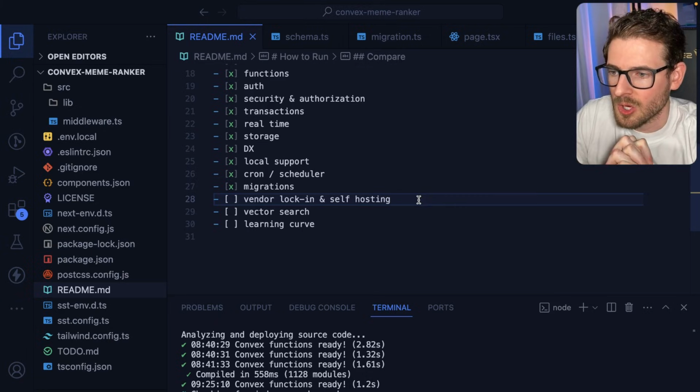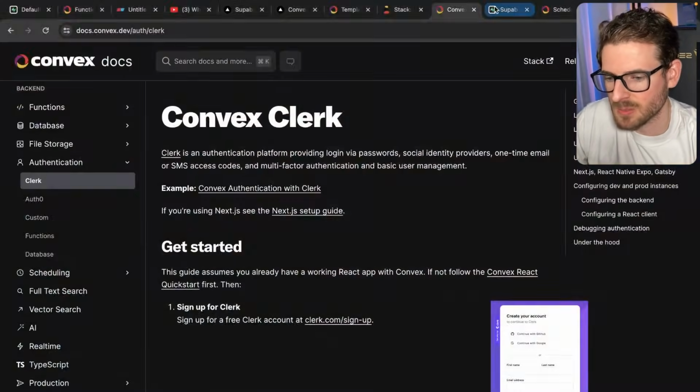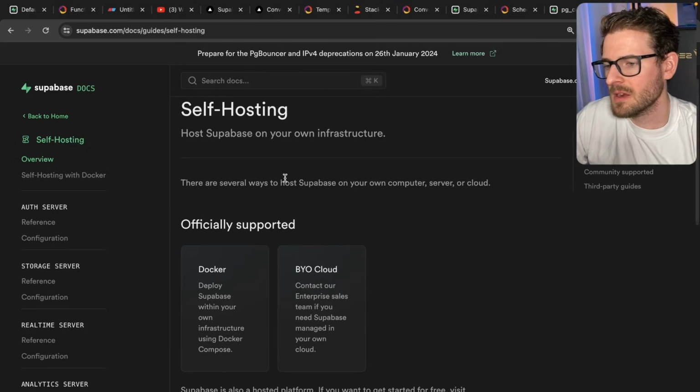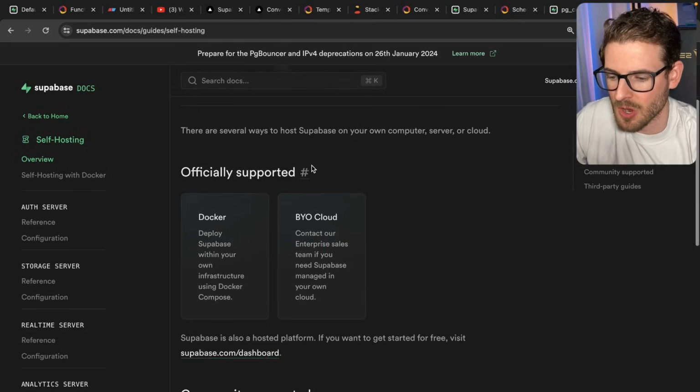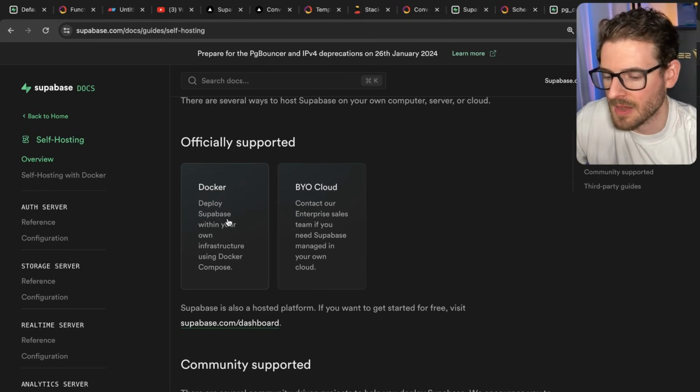Okay, so Supabase is the clear winner when it comes to vendor lock-in. Technically, you can run Supabase and self-host your own Supabase. They even have documentation that explains how to do that. So if you're not a fan of their pricing and how much stuff costs, you can actually just self-host all the Supabase on your own container and hit the ground running if that's something that you care about.